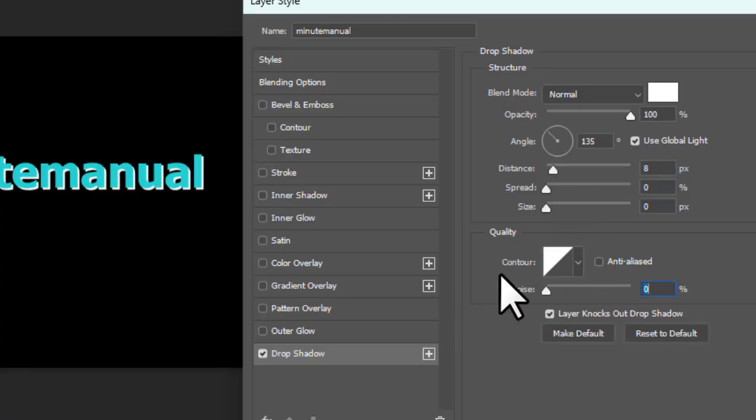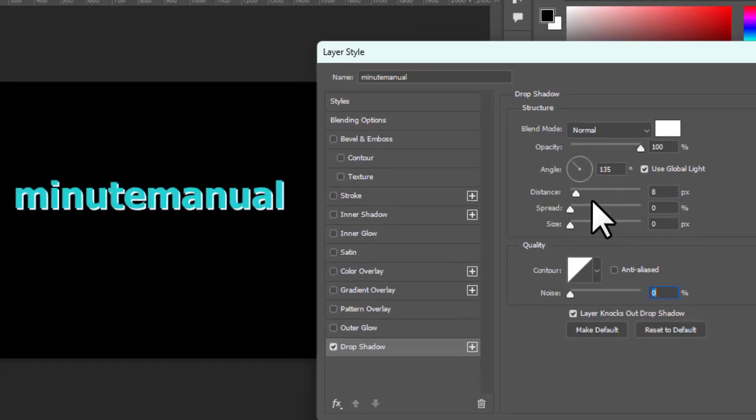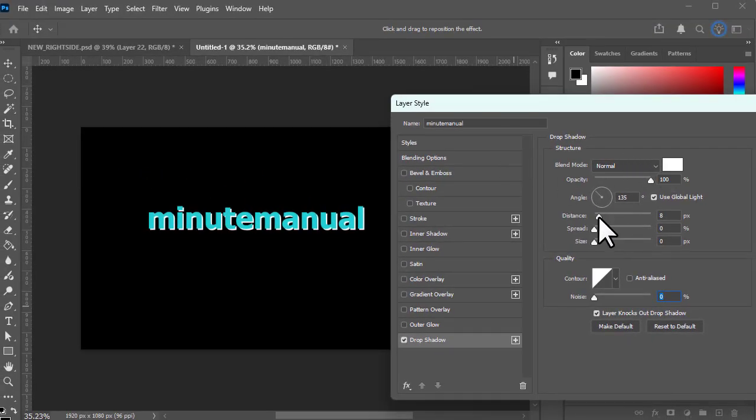You can also add things like noise. Just do play around with it. It's all about the creative process, but if you just want a simple drop shadow like this, you simply just mess with the distance, and that's enough.